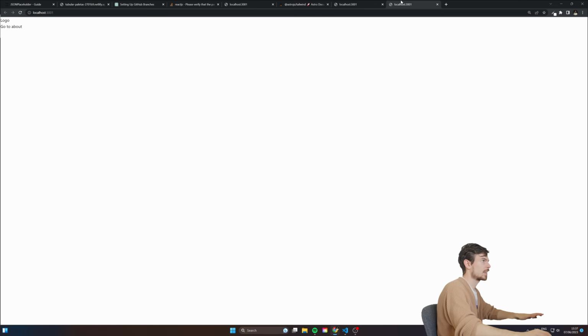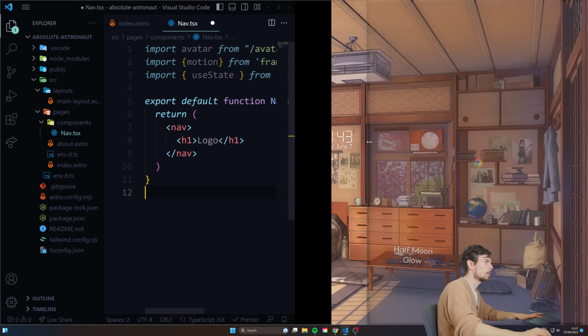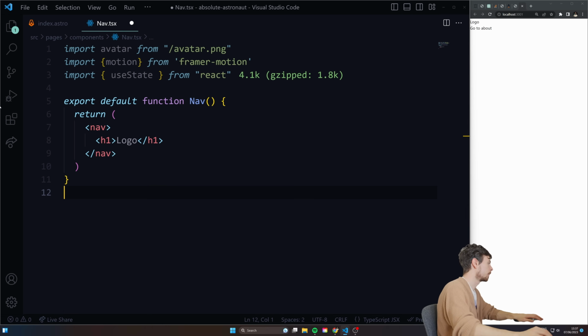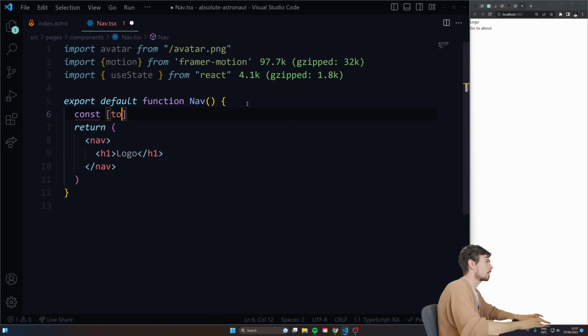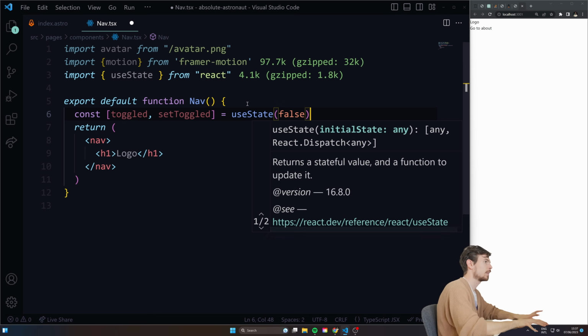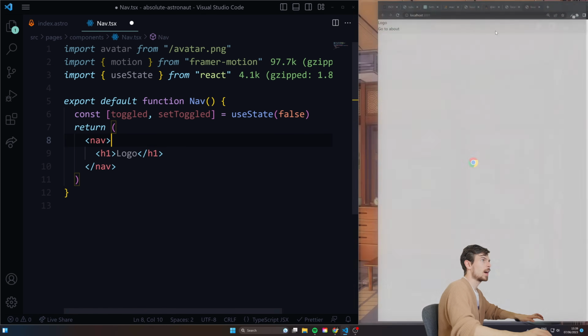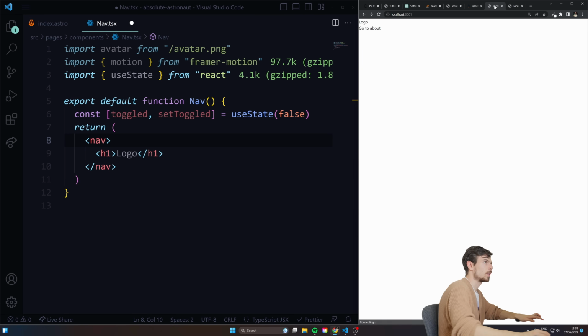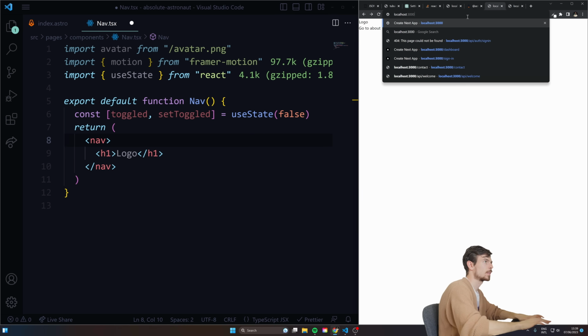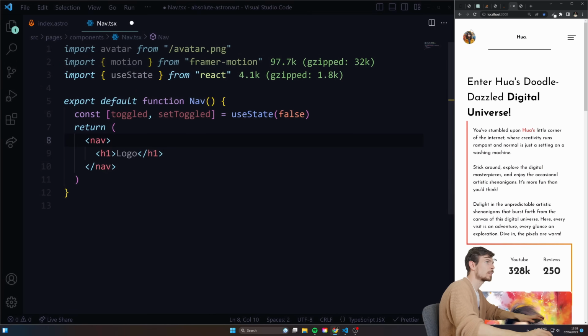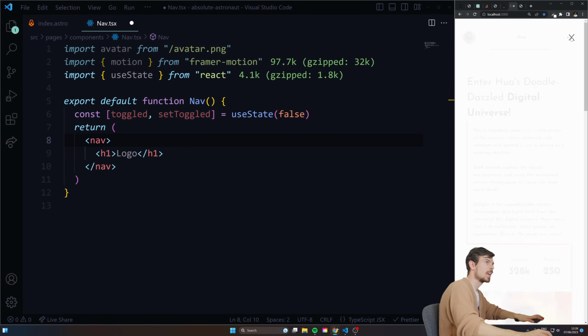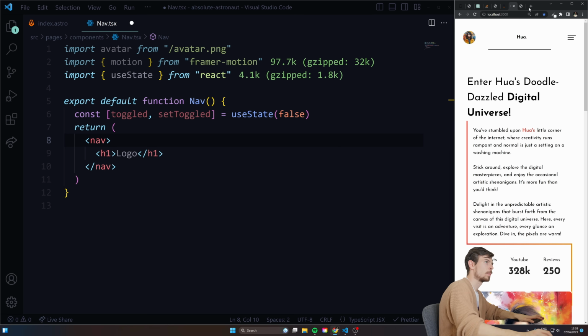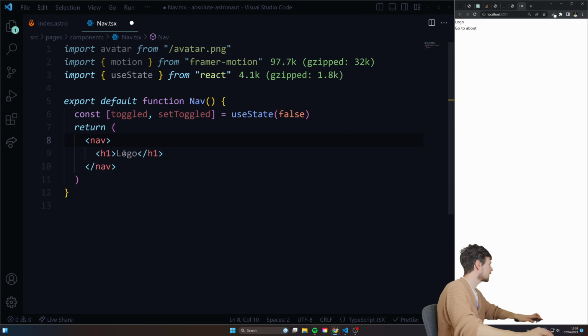Okay, cool. Let's start styling stuff up. So let's add a const toggled and a setToggled here and set that to useState, and by default it's gonna be false. Cool. I'm gonna have a couple of things up here. Let me just show you. Localhost 3000 if we head here. So we're gonna have an avatar picture, we're gonna have the title with the line, and then we're gonna have the hamburger menu popping up here. Okay, so let's get started with that.